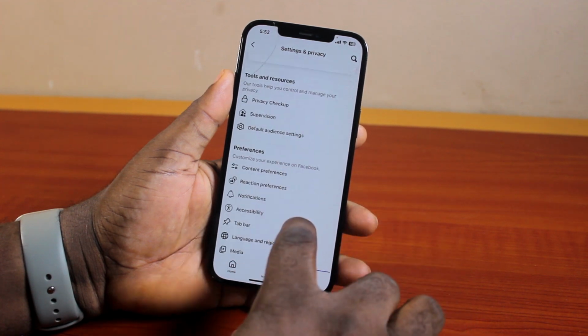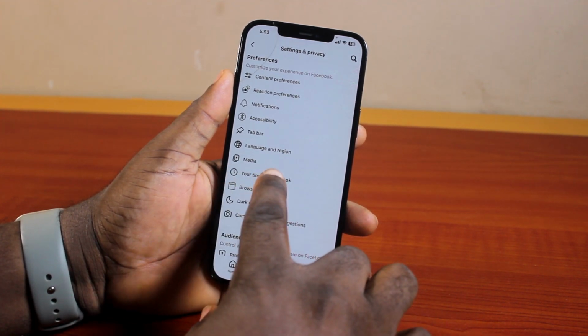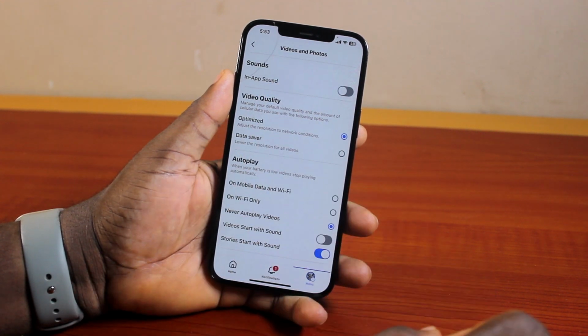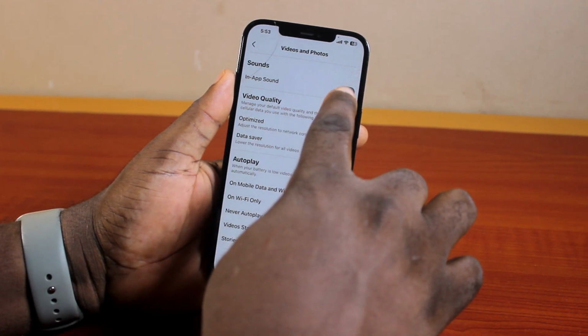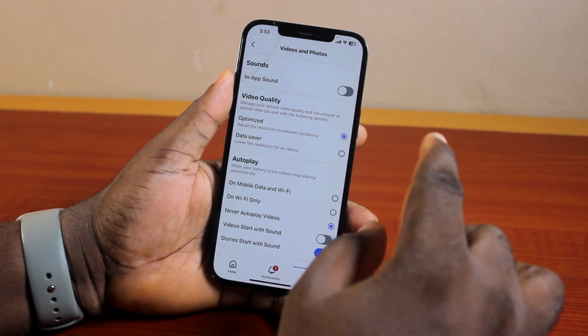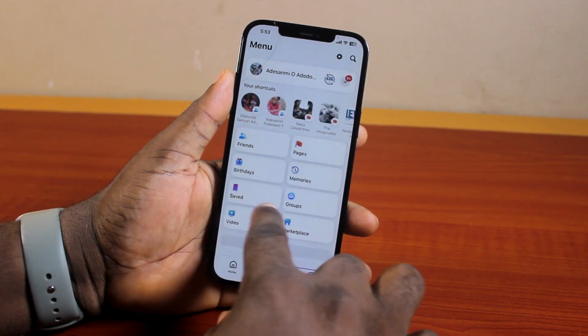scroll down the settings page, keep scrolling until you get to media, click on that, then under media locate sound. Now if in-app sound is disabled, that shows you've disabled your Facebook like sound. But if this is enabled, your Facebook like sound is going to be enabled.